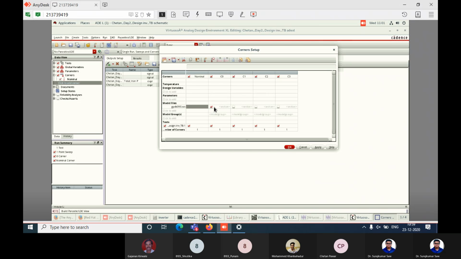In this third column, you find C0, C1, C2, C3. Just tick the checkbox, and from the drop-down menu you will find different performance options. But we need to focus only on four different columns. In the first column we select fast fast, in the second column fast slow, in the third column slow fast, and in the fourth column slow slow. These are the four different corners for our analysis, and we will check how the power varies for the four corners.